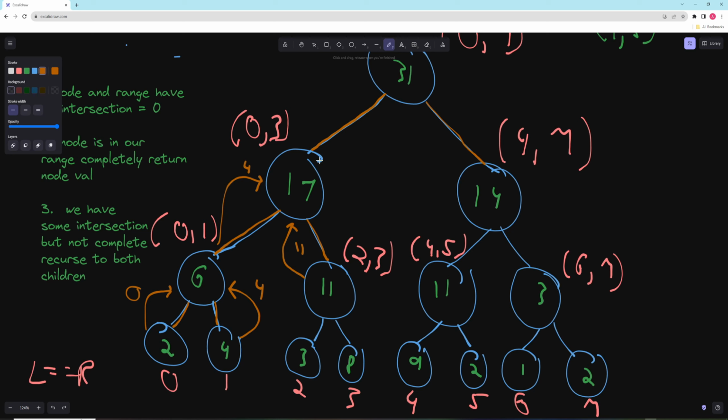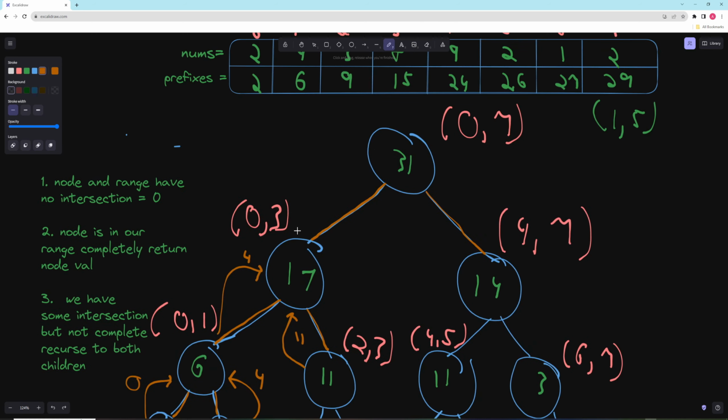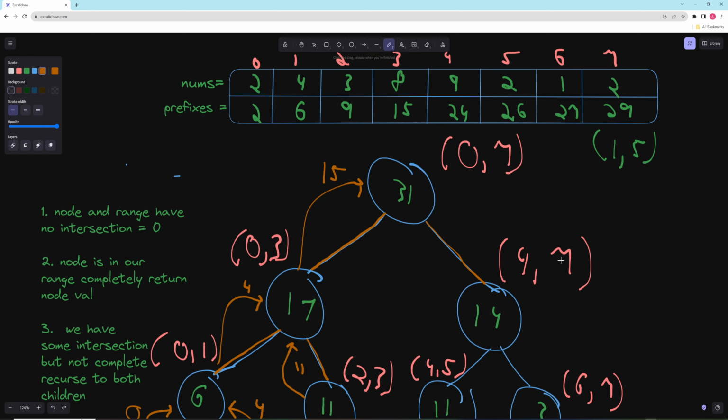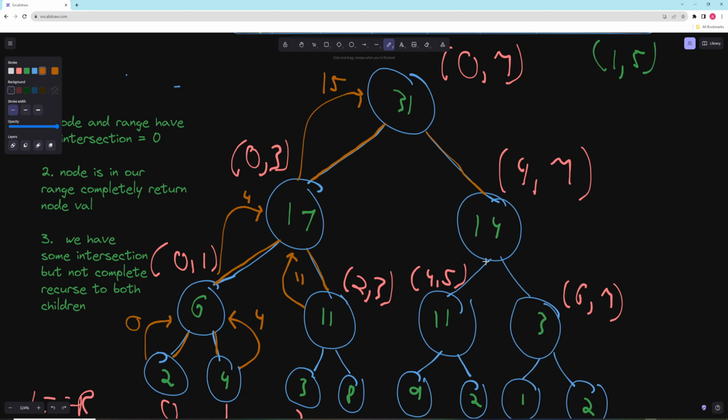So our left side returned 4, our right side returned 11. So now we will return the total of both of the recursions, which is 15. So we'll return 15 up here. Now let's do the right side. So we have 4, 7. There is an intersection, but it's not complete. So let's recurse both ways.